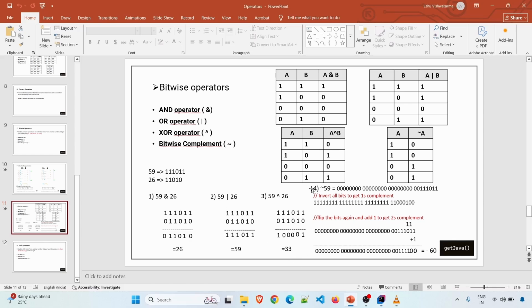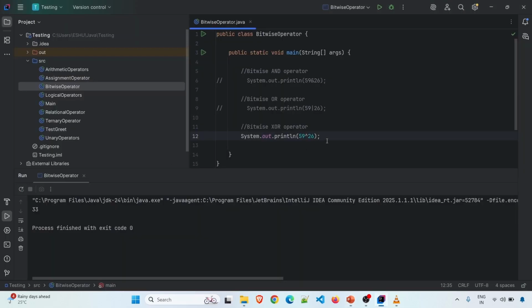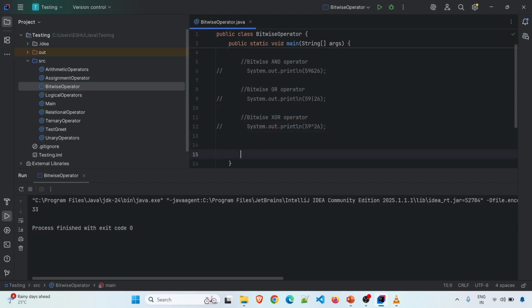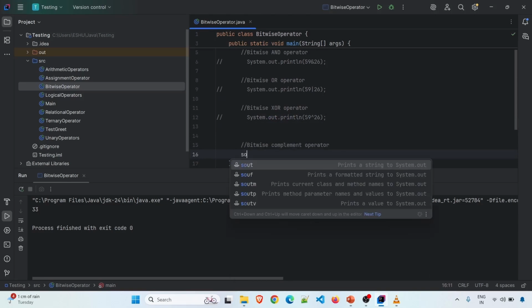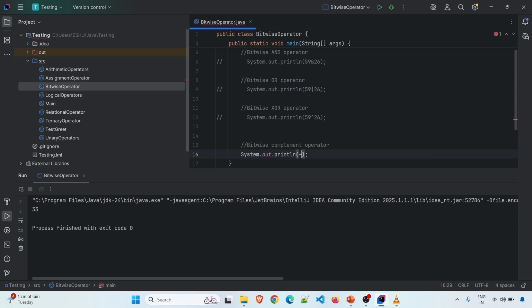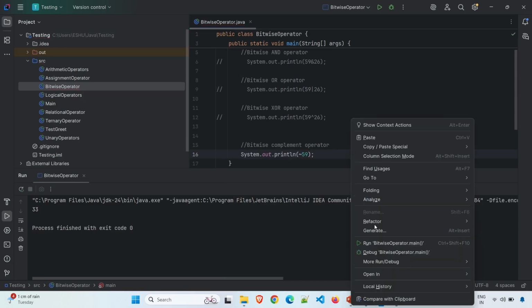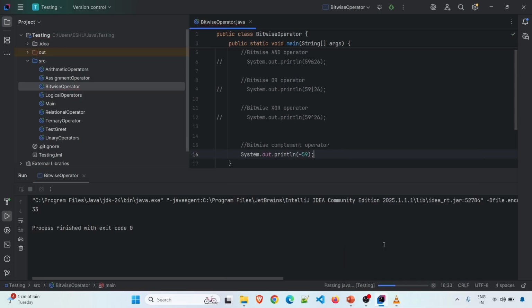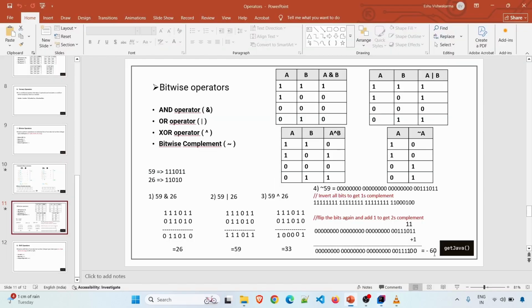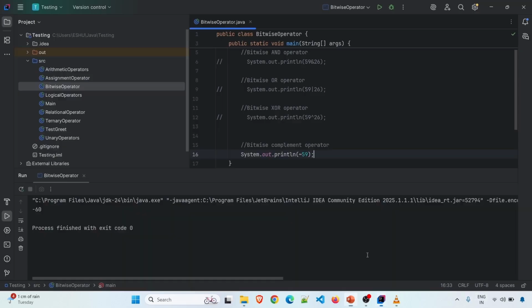Now let's see the final operator, that is bitwise complement operator. So we will see complement 59. Bitwise complement operator. Let's print complement 59. So here we can see we are getting minus 60, which is the desired output. So I hope it is clear.